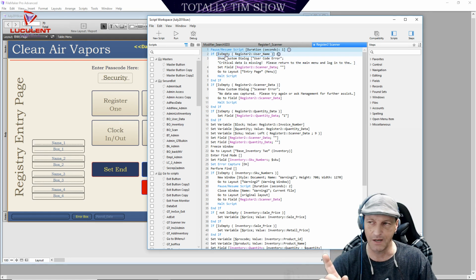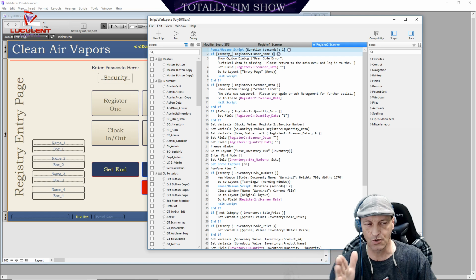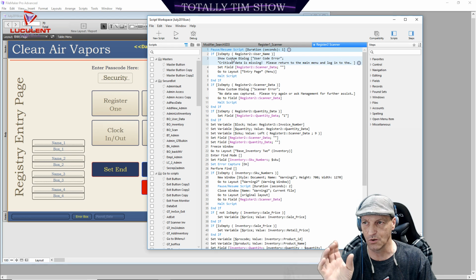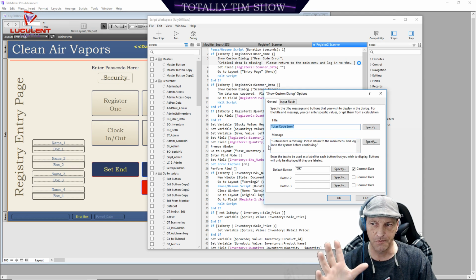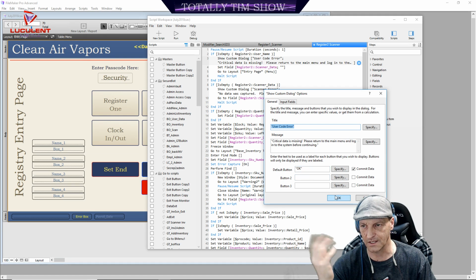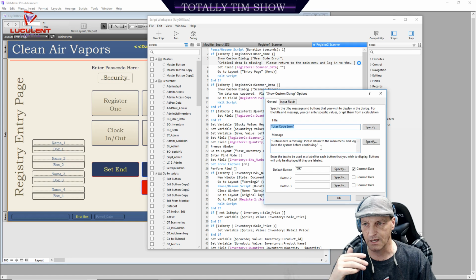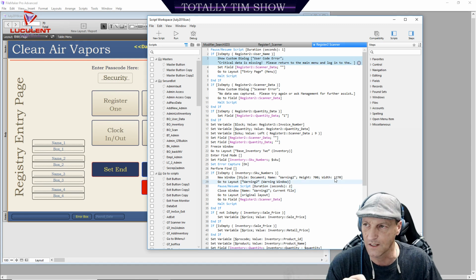Then we go into some if statements, and the first is: if is empty register to username. It's basically saying if someone did not log into the computer, then this is what we want to do. Show a custom dialog that says error code, critical data is missing. You can have this say whatever you want. I used user code error, and then I typed in the message, and I got rid of button number 2 because I never use it, so it's not necessary. I basically said critical data is missing, please return to the main menu and log into the system before continuing. Kind of a help thing there.